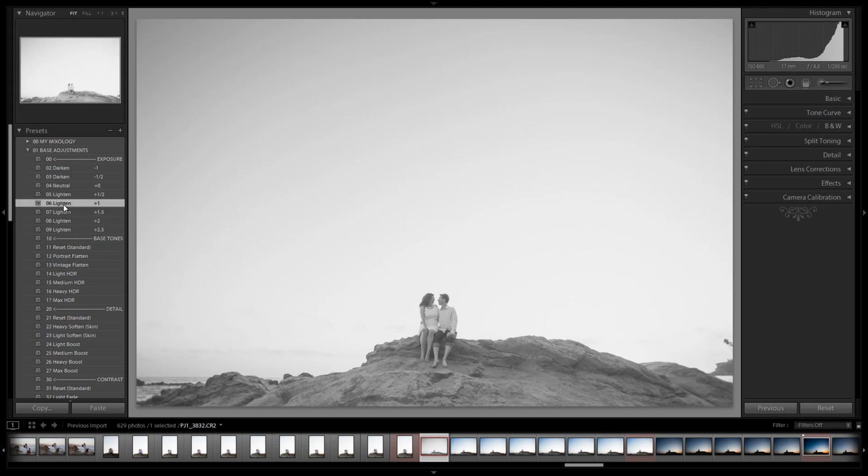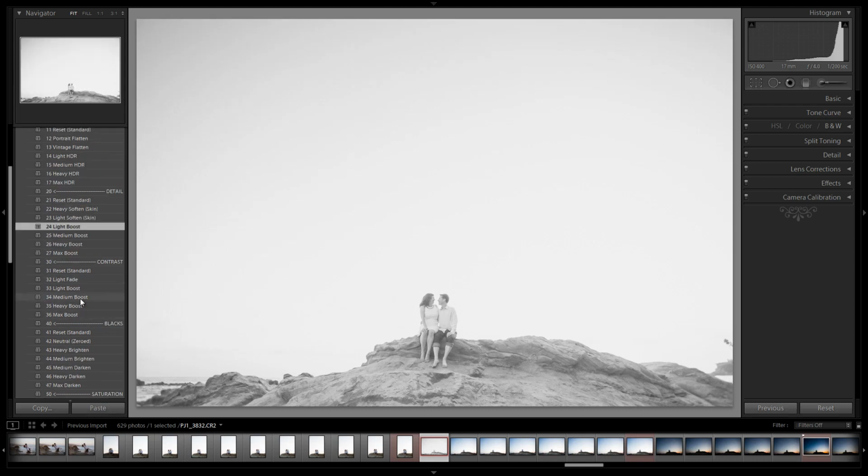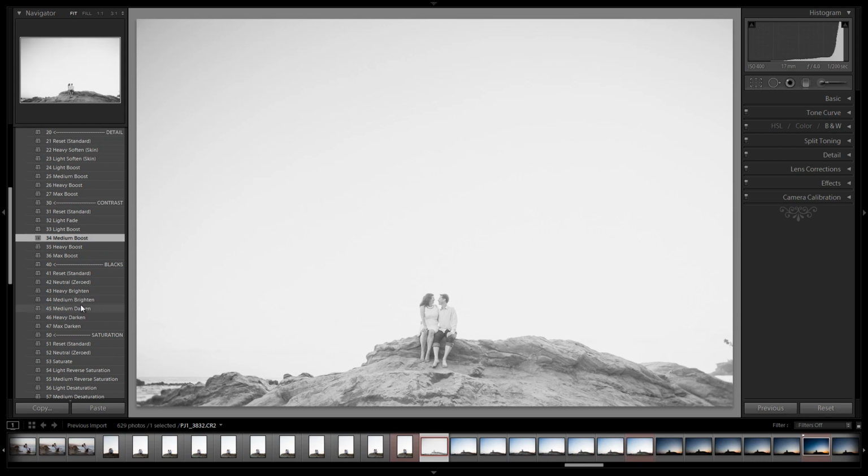So what I'm going to do first is dial up the exposure because I want to pull down the contrast, or I want to add contrast and also pull down the blacks. So let's go down to detail. I'm going to do a light boost to detail. With contrast, let's start with a medium boost, and then we'll add more if we need to. With blacks, I'm going to do a medium darken, and we can see that pulls it down right away. And now I know that with my contrast, I want to go up a little bit higher.